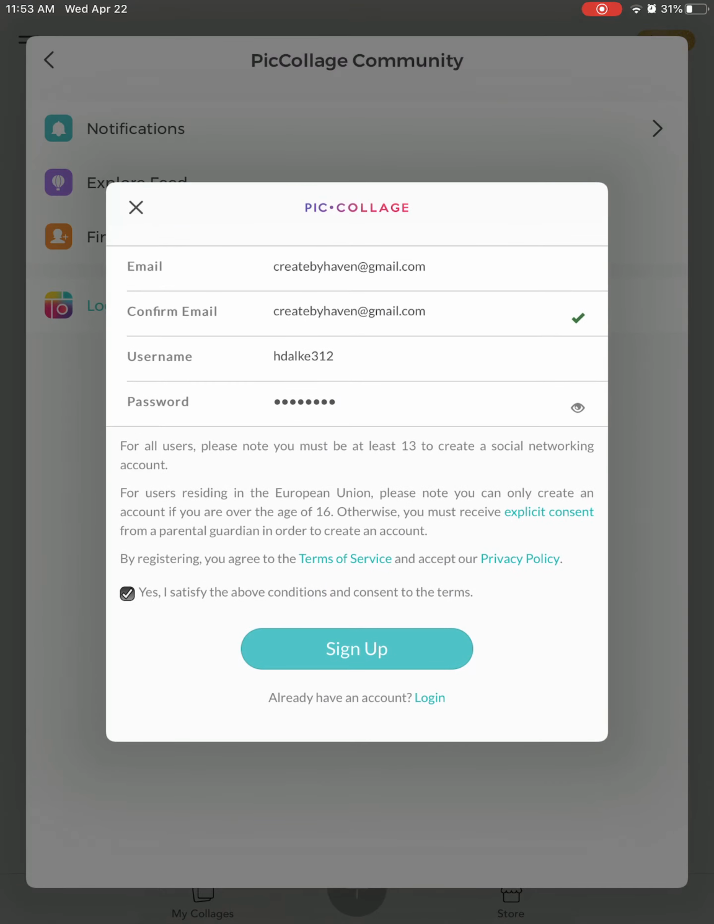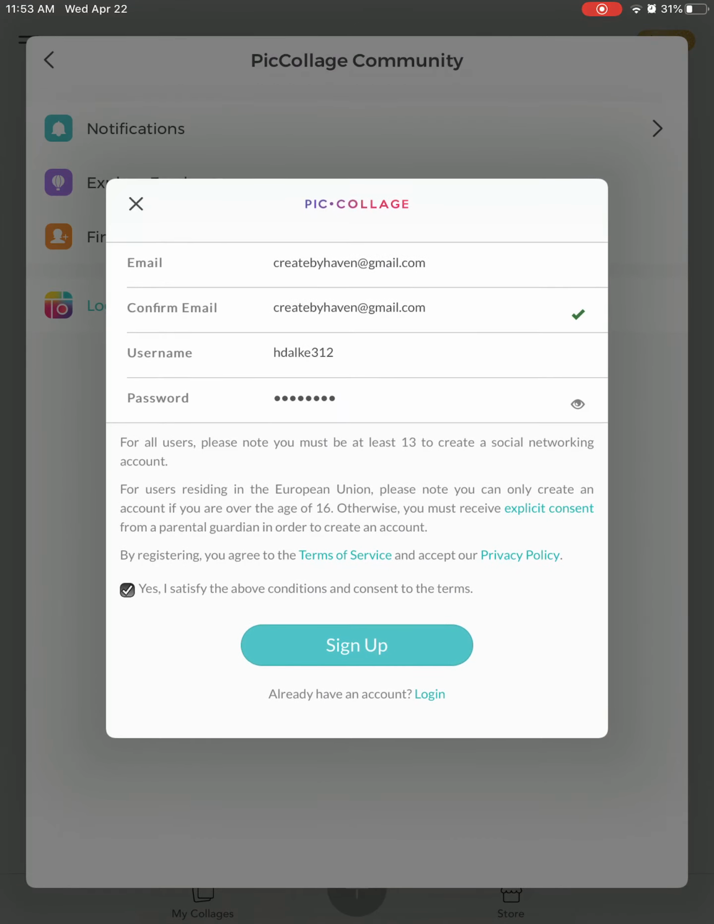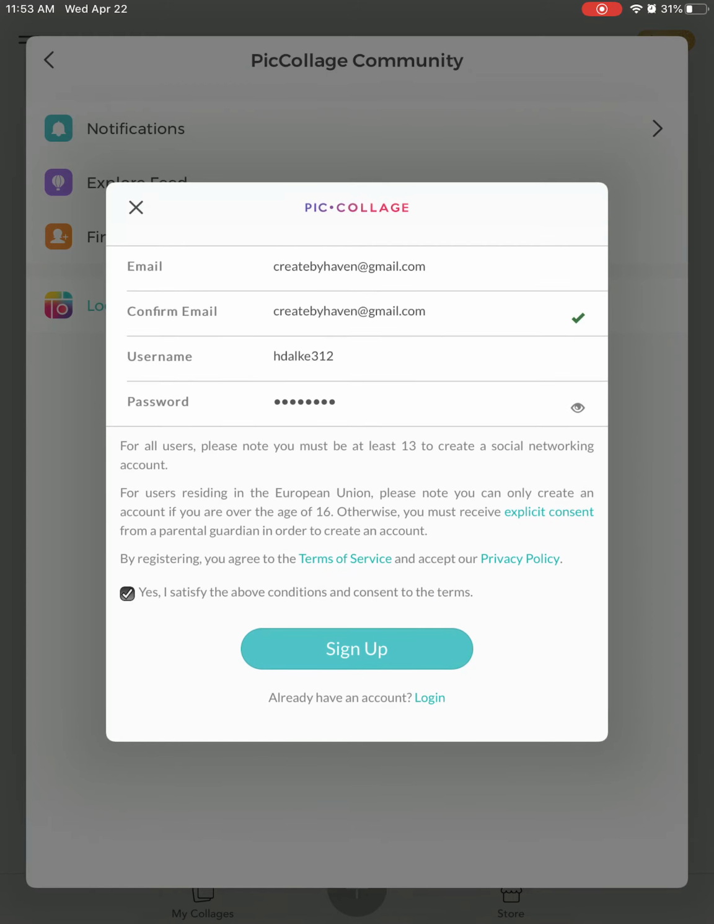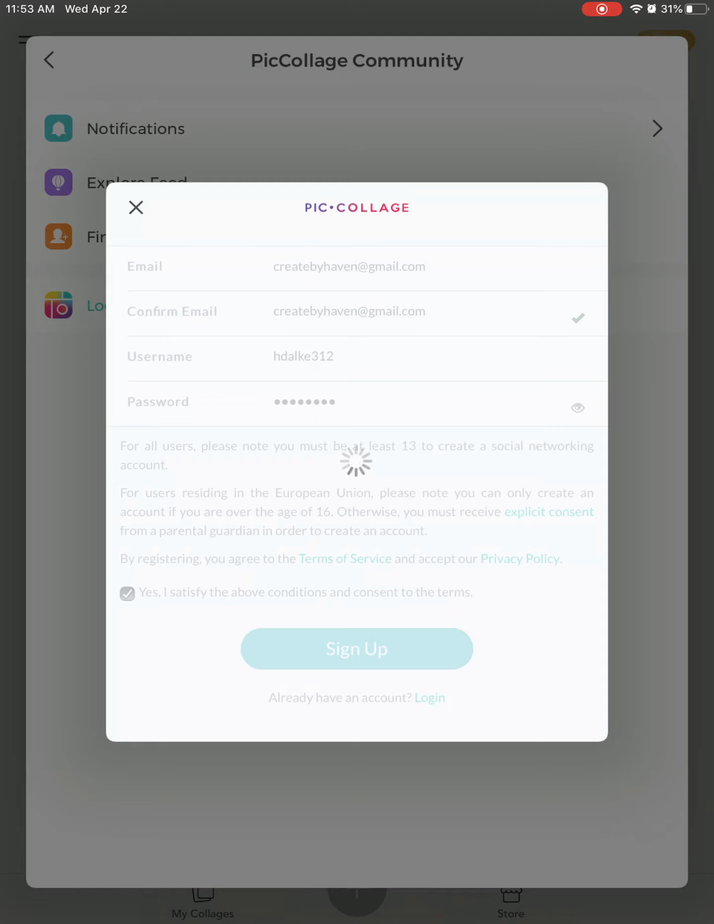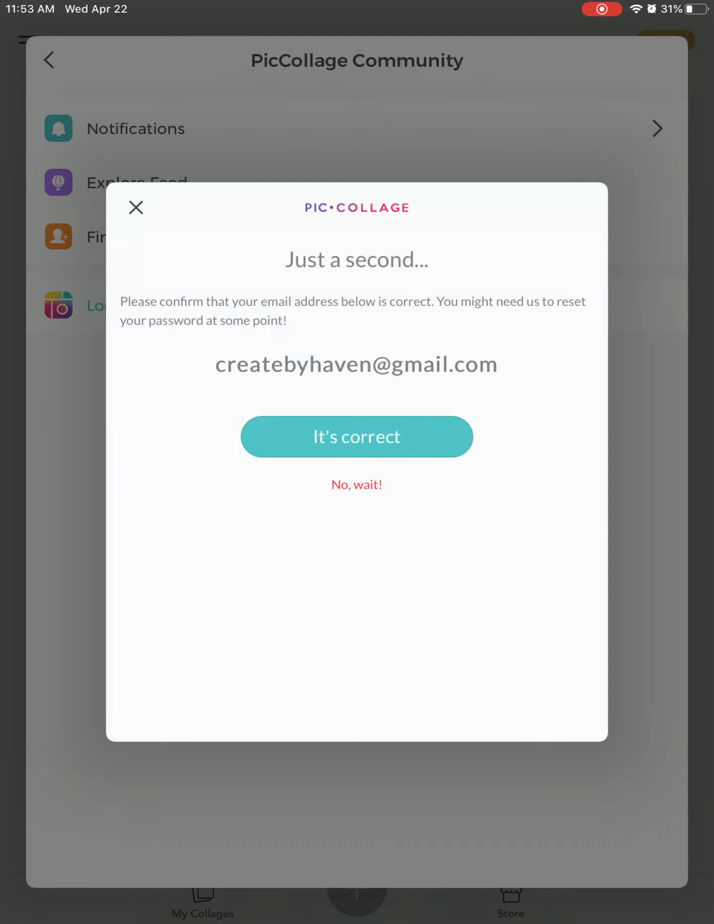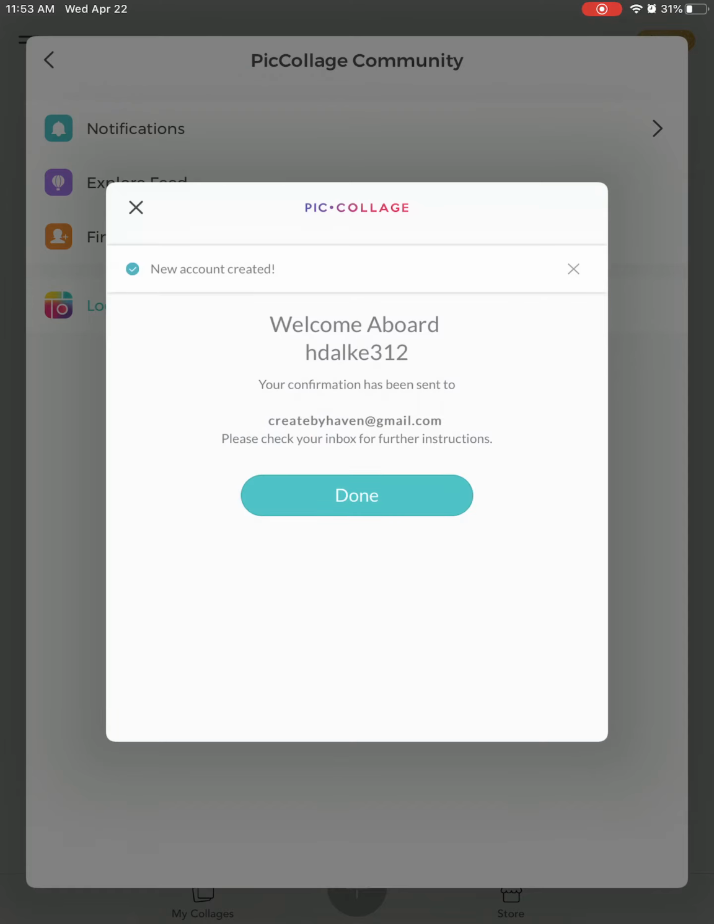Then you're going to have to click yes, I satisfy the above conditions and consent to the terms. And if you want to read those, you can. Then you're going to hit sign up. You're just going to verify that your email address below is correct. So I'm going to say yes, it's correct. Welcome aboard, HDLP 312.